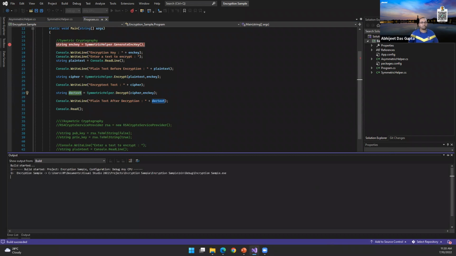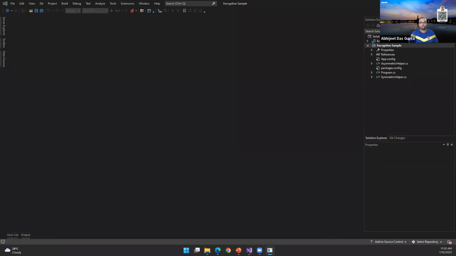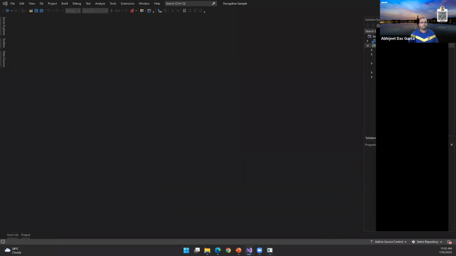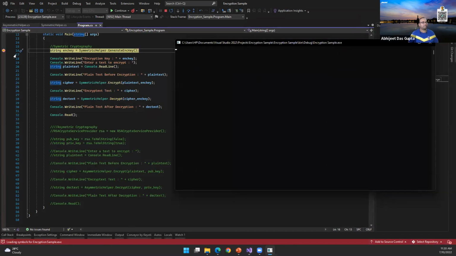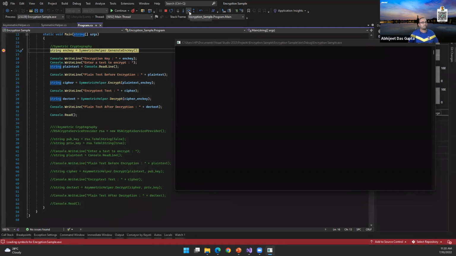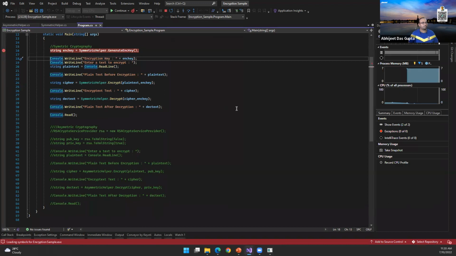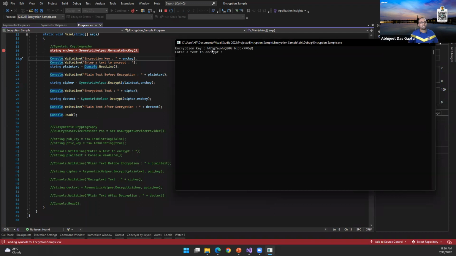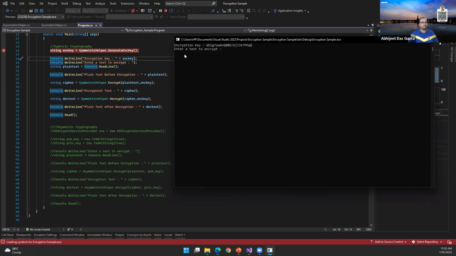It's a console program, so you'll see a black screen come up any moment now. So in here it is. Right now I've just set up a debug point just to show you what's happening at these levels. So let me just quickly move this away. If I just step into this and click on continue, you will see that the encryption key that was generated is this value, which is a combination of all the different characters that we had put in that generate key algorithm. Now it is asking me to enter a text to encrypt.